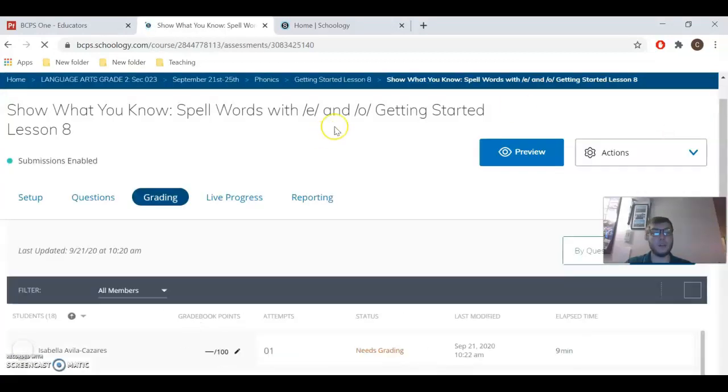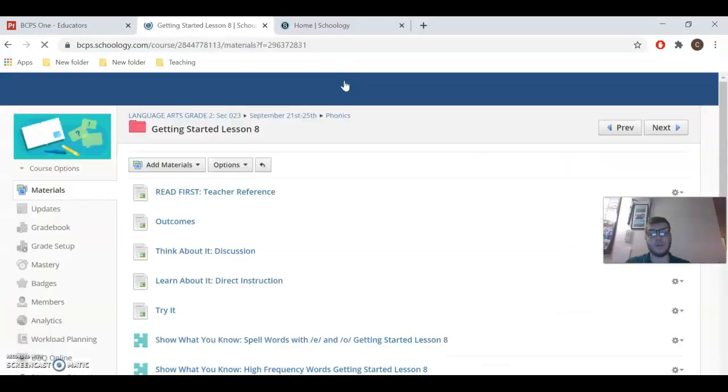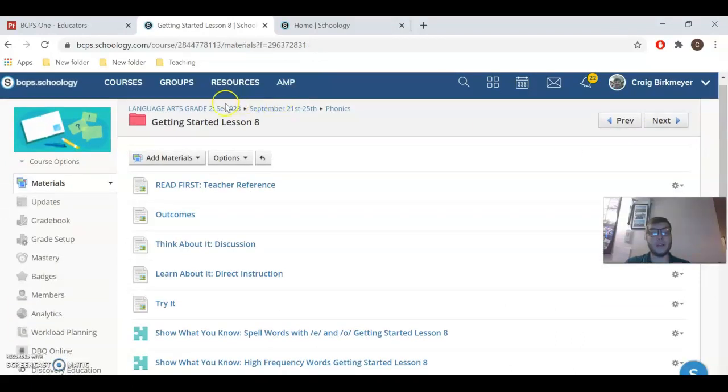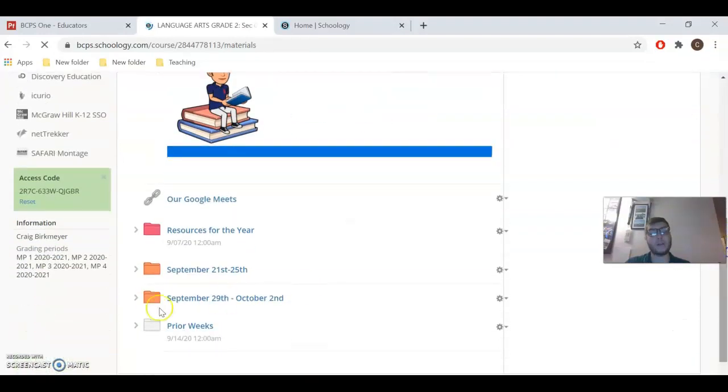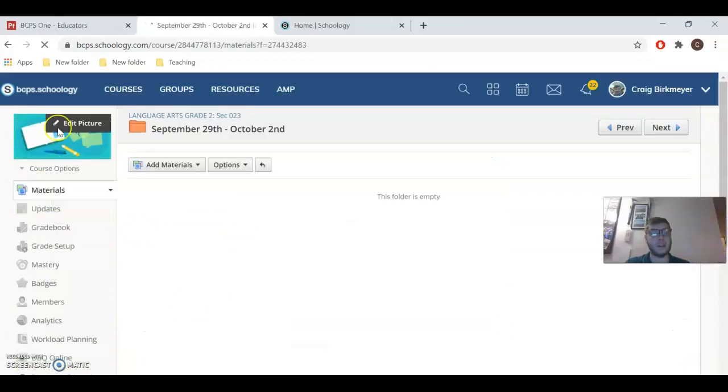And now here's where you get to the good stuff. I'm going to just back out really quick. All I did, there's navigation at the top right here. So if I just want to say, oops, wrong week, language arts, I meant to go to the 29th, I can just do that instead of hitting the back button.